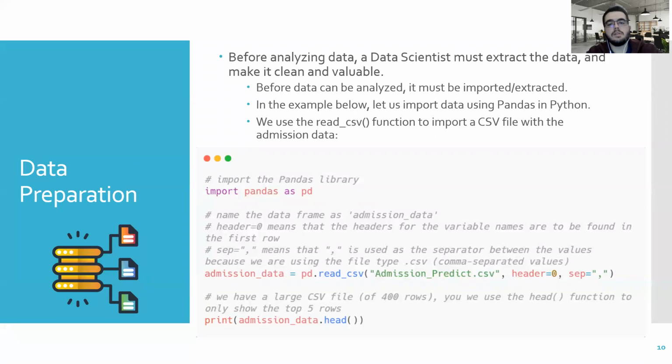Before analyzing data, we need to prepare it. The data scientist must extract the data and make it clean and valuable. Before data can be analyzed, it must be imported and extracted to the system. In the example below, we demonstrate importing data using Python and the pandas library. We use the read CSV function. It's extremely simple to import a CSV file, comma separated values, with the undergraduate students admission data I just demonstrated on the previous slide.